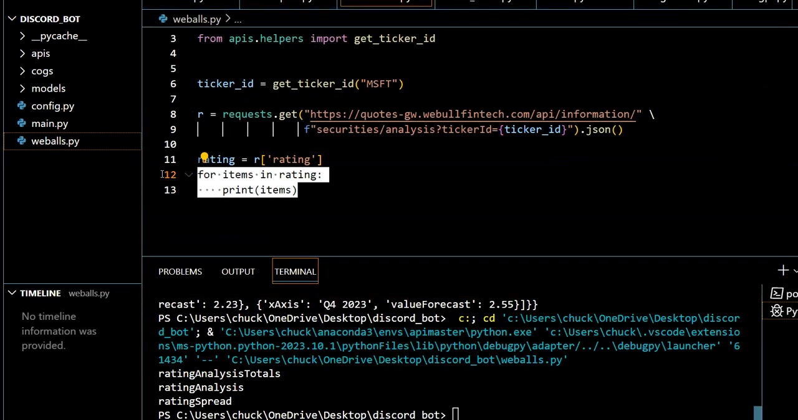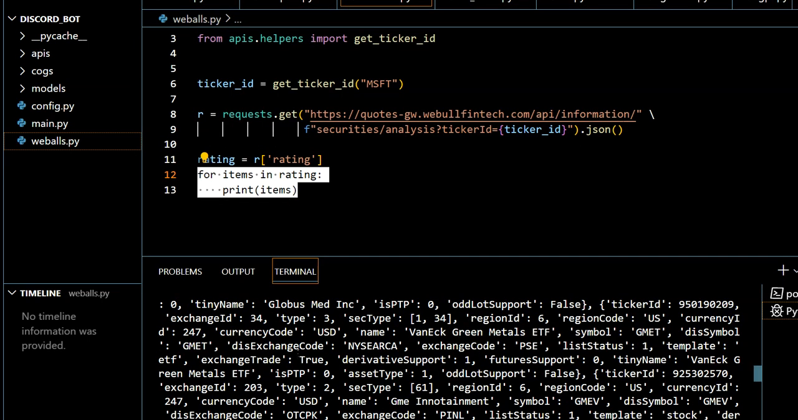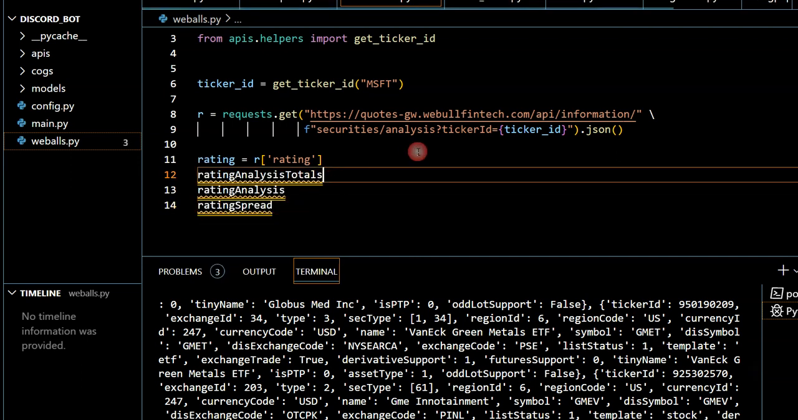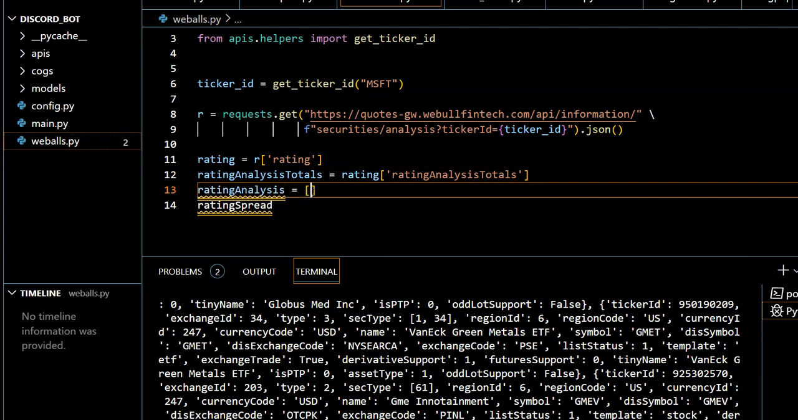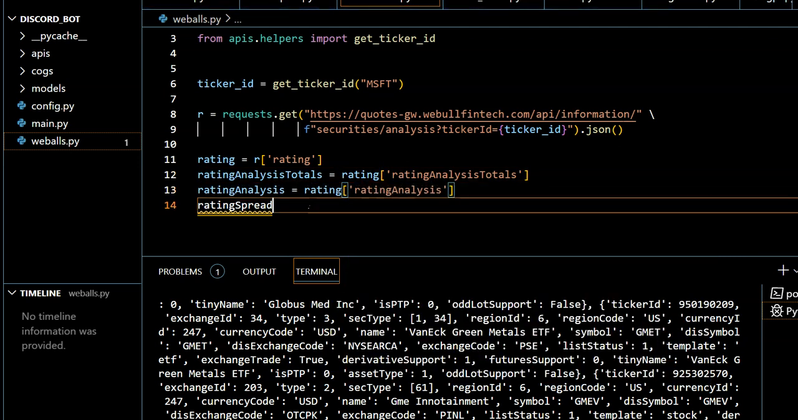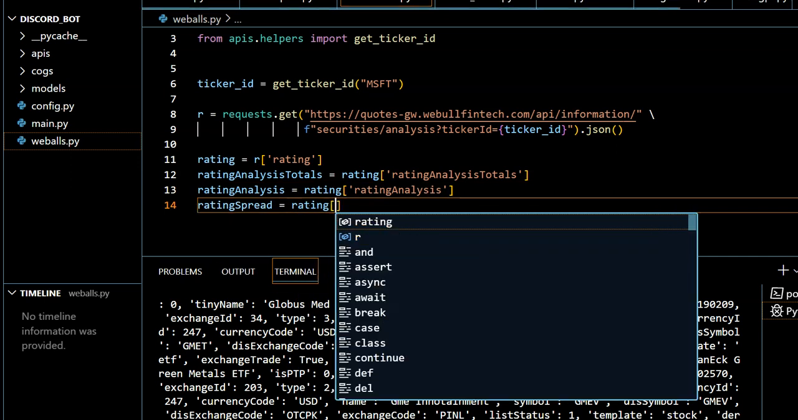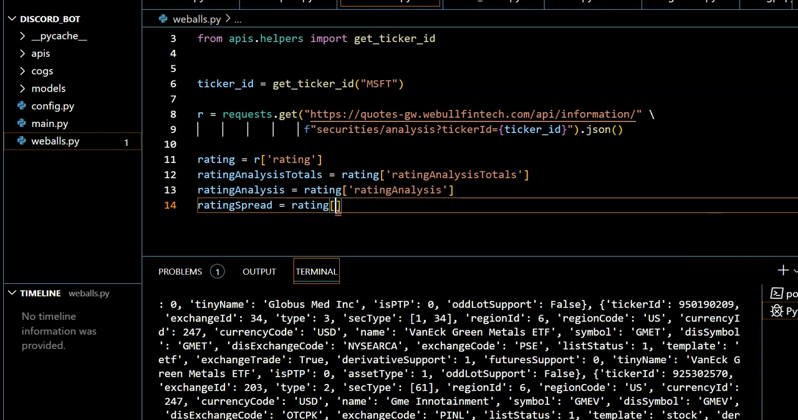Now, since we saw all this data, these are clearly going to hold more data themselves, so we actually have to dig deeper. So rating analysis totals equals rating analysis totals, rating analysis is rating analysis, and then rating spread is rating spread.